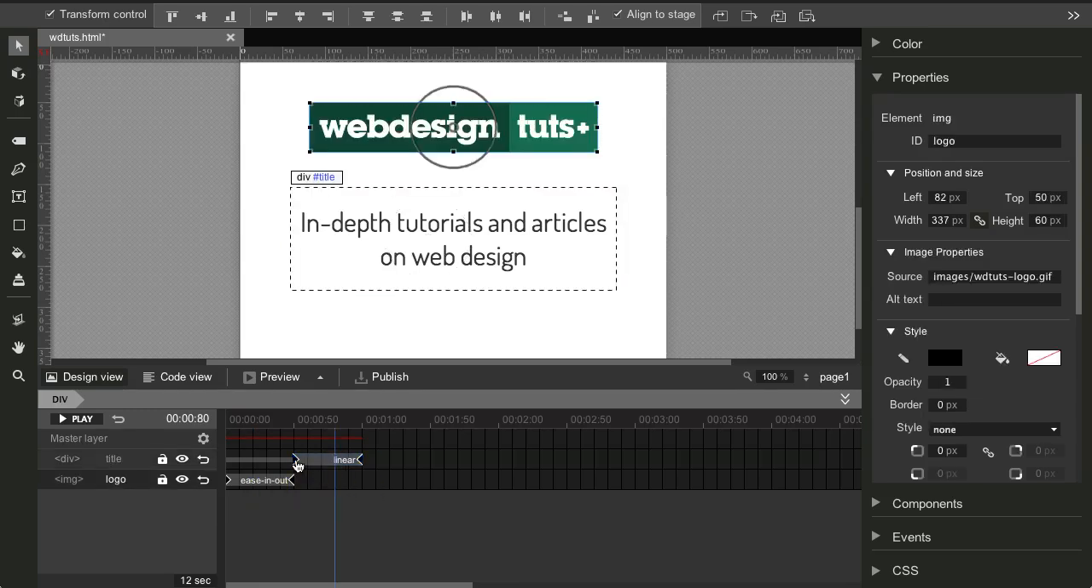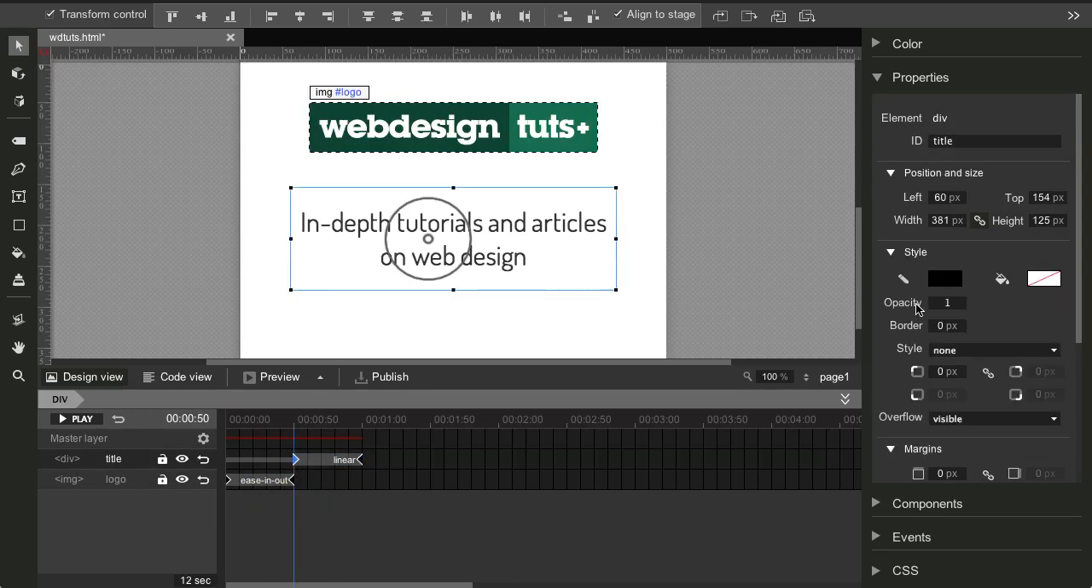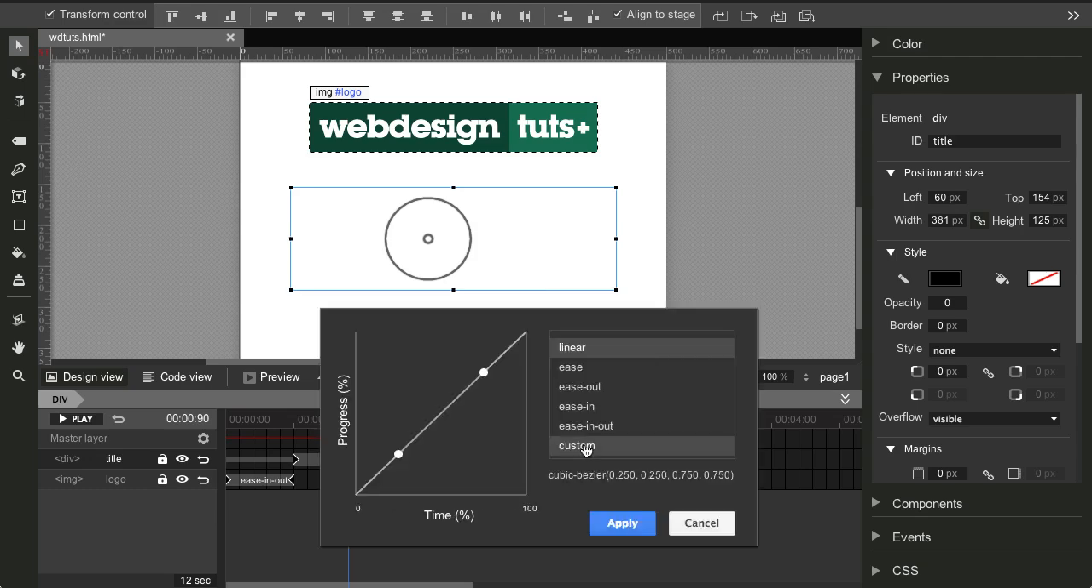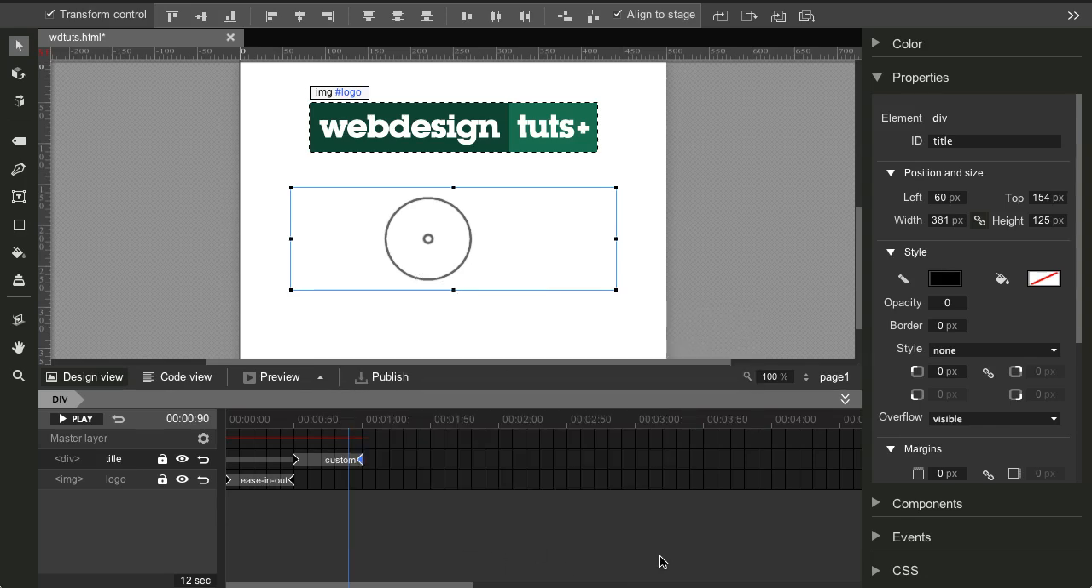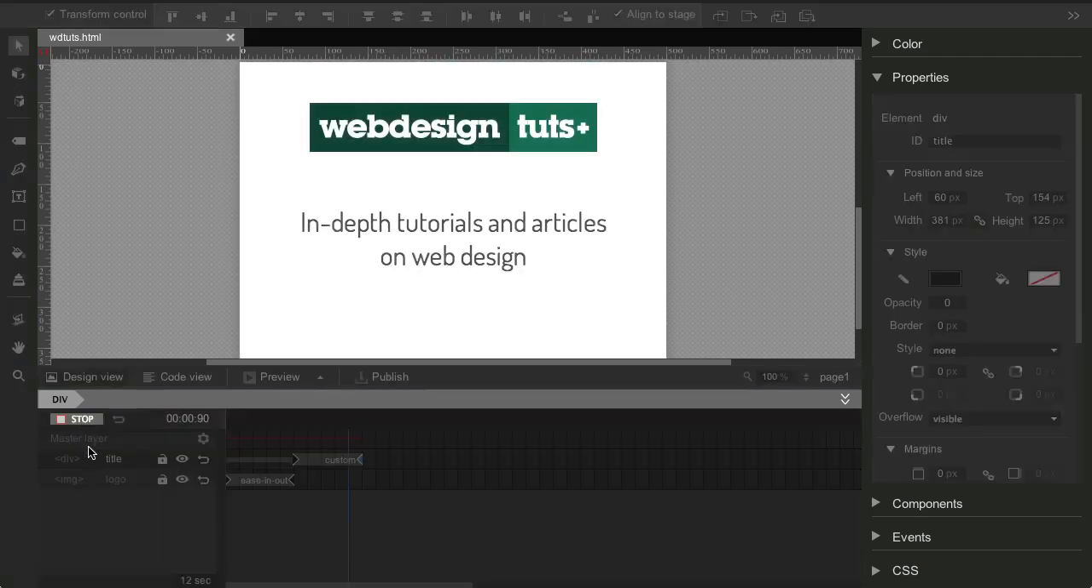So at first, I want this to be opacity 0. And right here, it's going to be opacity 100%. Again, change the easing, ease in out. You can also create a custom one. You know, just drag these handles right here and create your own animation. Let's go with this one. Save and hit play. And there it is.